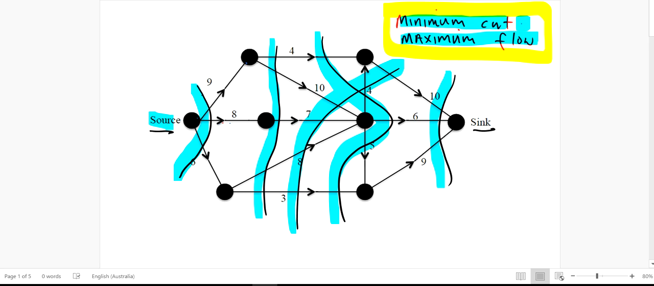Now, 9, 8, 17 plus another 6 is 23. Okay, that's the value of my first cut. 4, 10, 14, 21, 29, 32. Okay, so I'm looking for the smallest one possible. I'm looking for the minimum one, so it's not going to be 32.